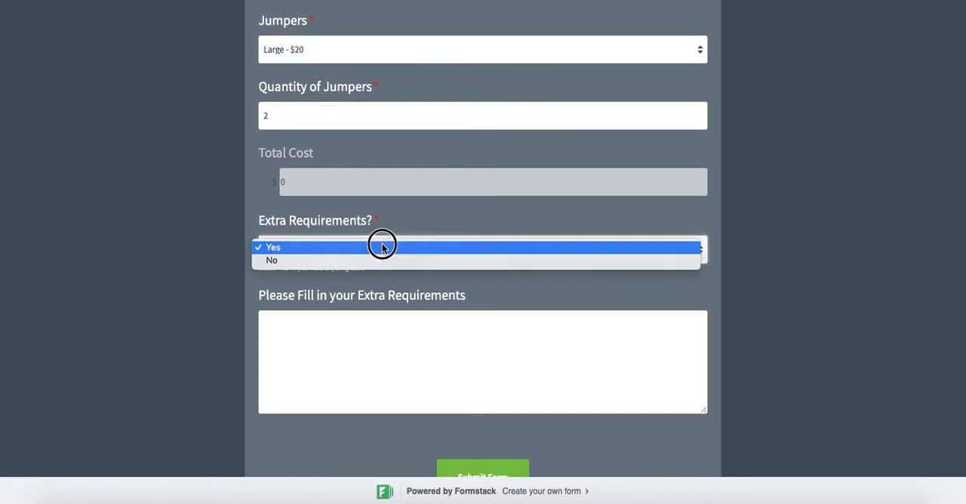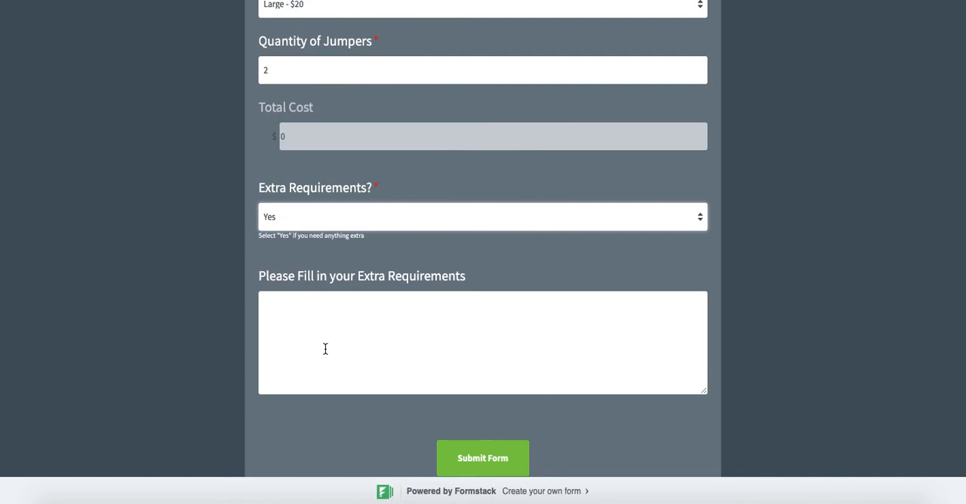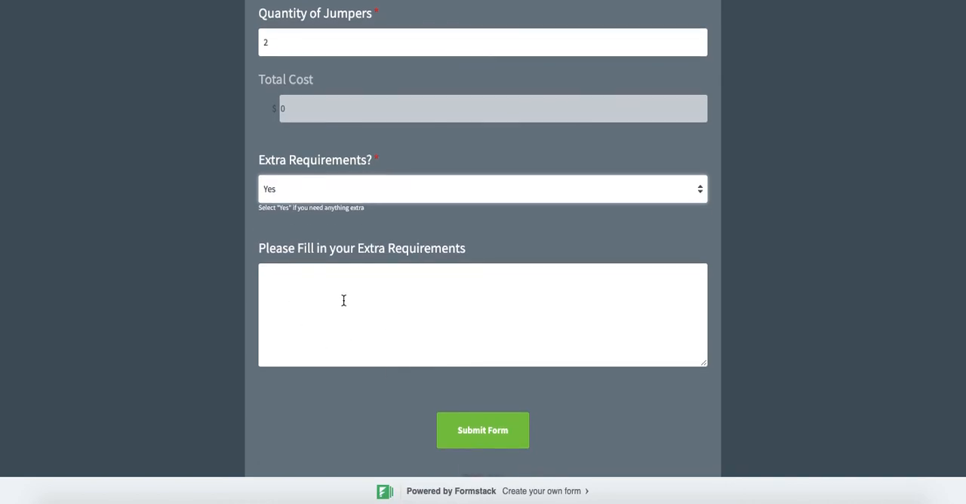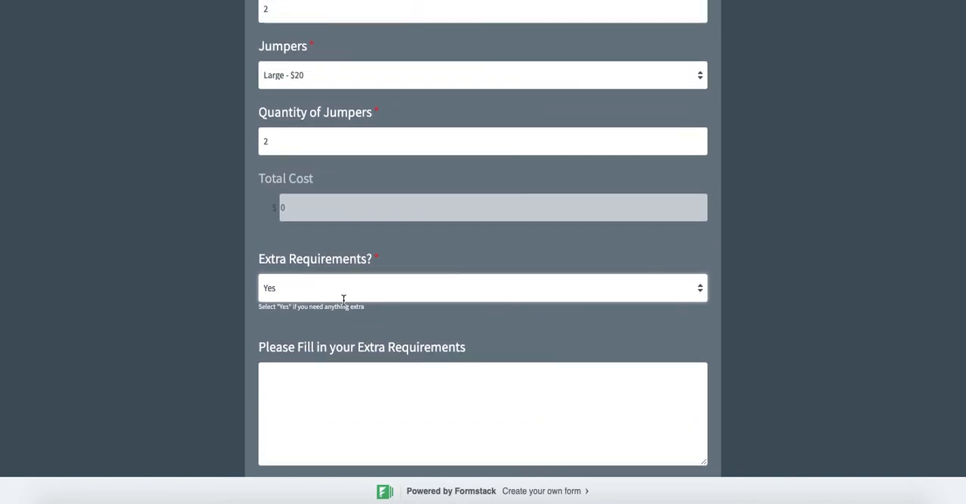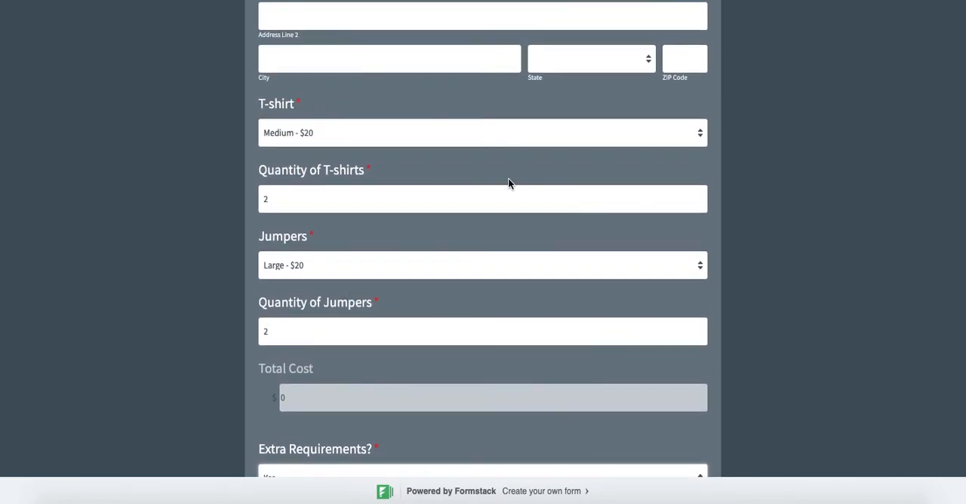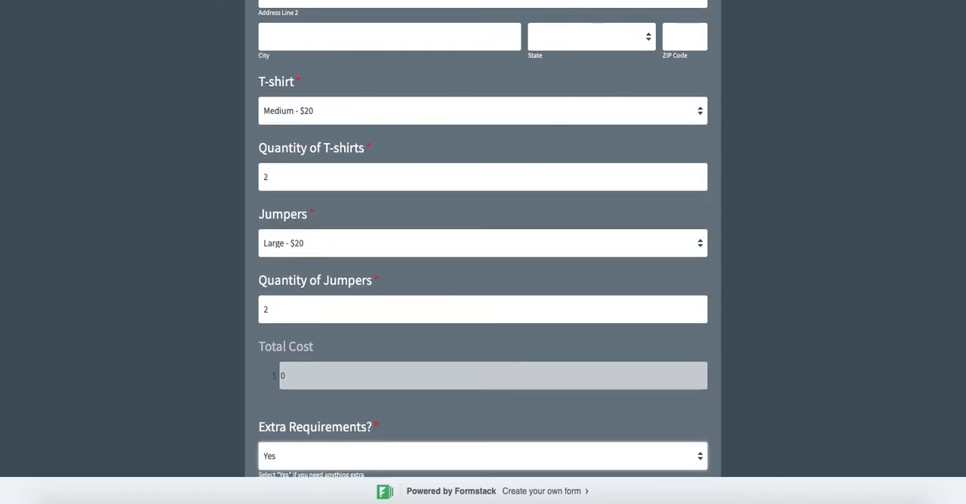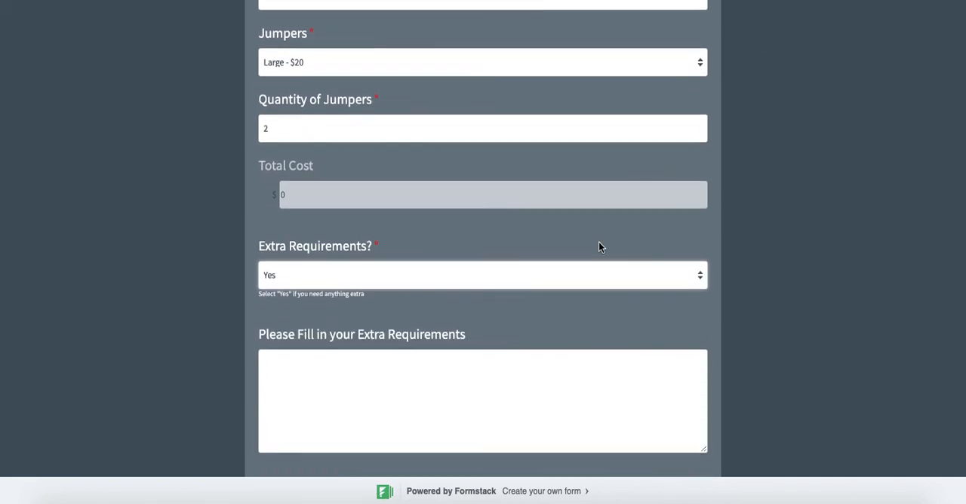Now, any extra requirements? If I select no, this is going to be hidden, but if I select yes, I'm going to be shown this extra requirement to fill in. Now the total cost is not updating because it's not live yet, but once everything is live, it will automatically show me the result of the total cost of the formula, of course. Okay, so this is the basic idea.